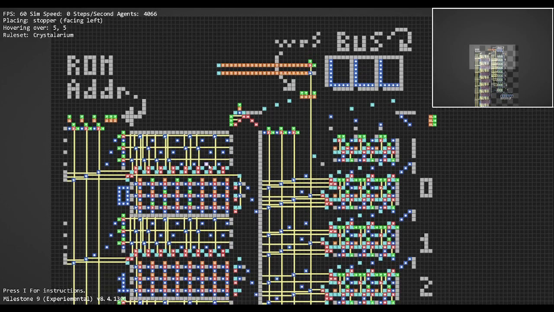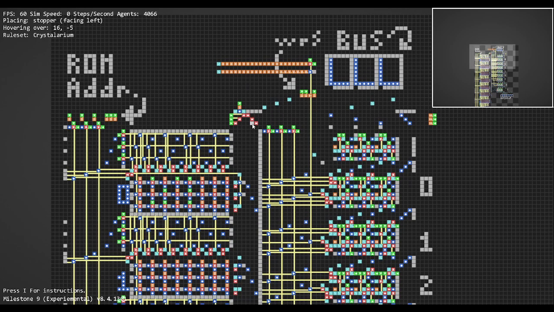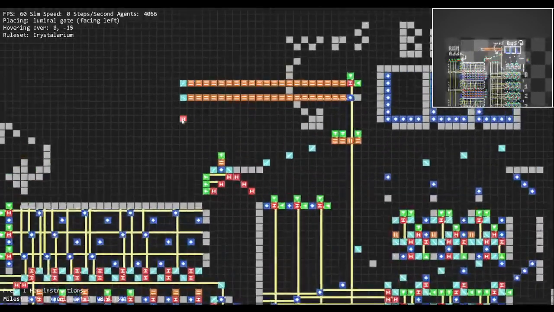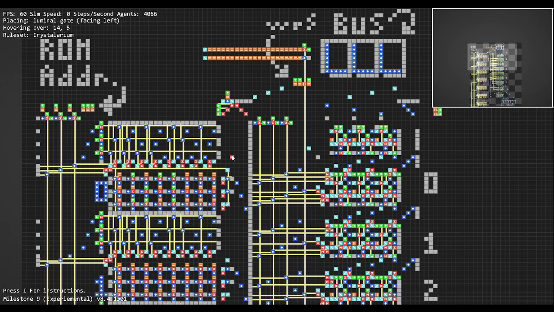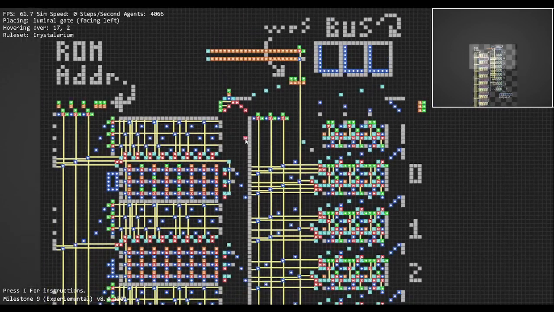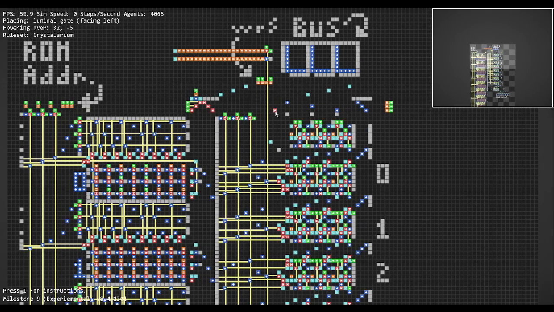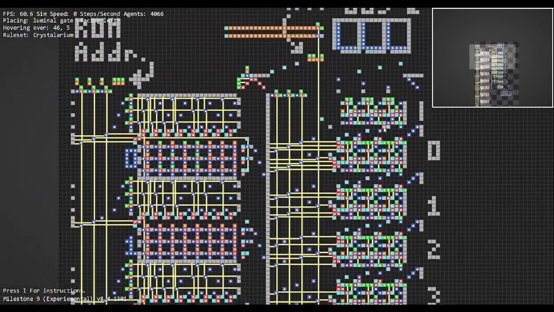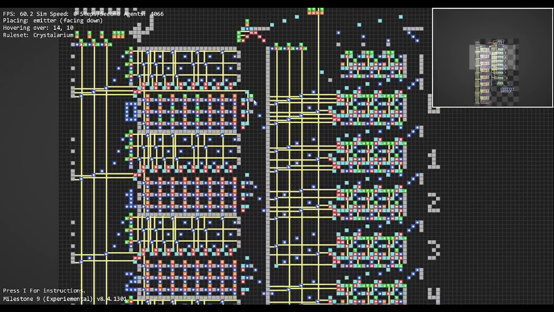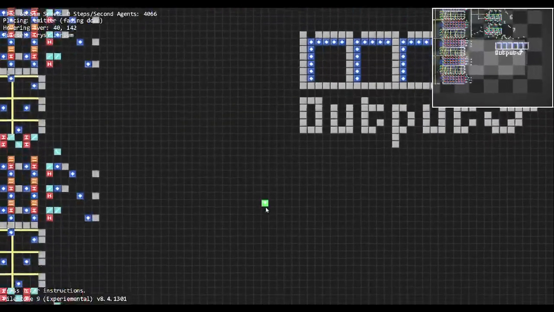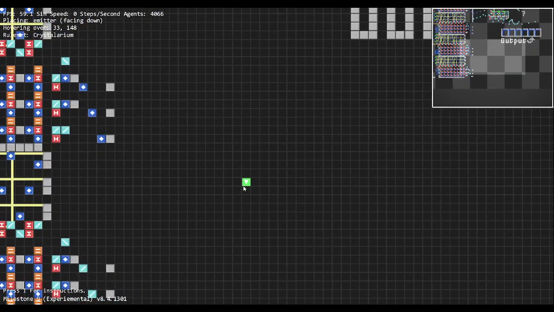For those of you who don't know, it's a sort of game where you can build logic stuff by shooting things with lasers. So this is a project I decided to do in it. I have this old 3-bit computer design, and I've built the ROM and RAM for it, and I'm going to show that off. Just for those of you who have not seen this before, I'll show a little demo of how everything works in Crystalarium.